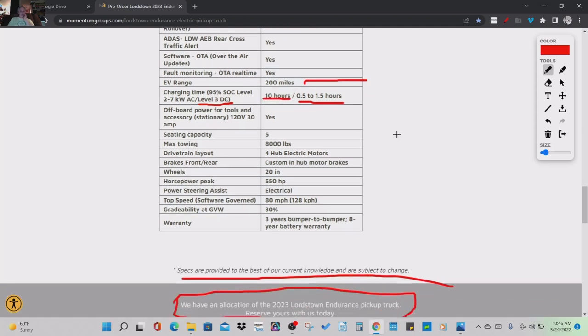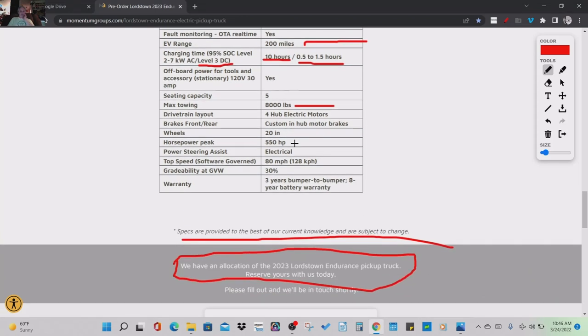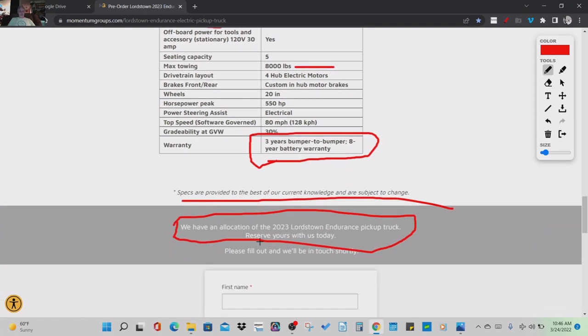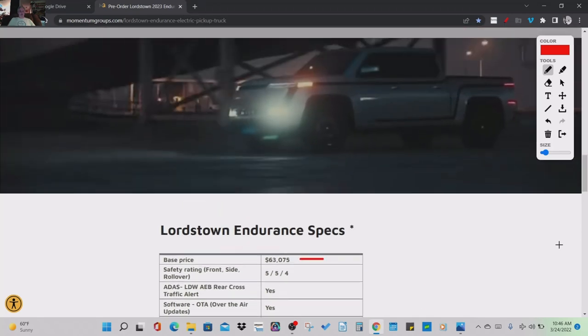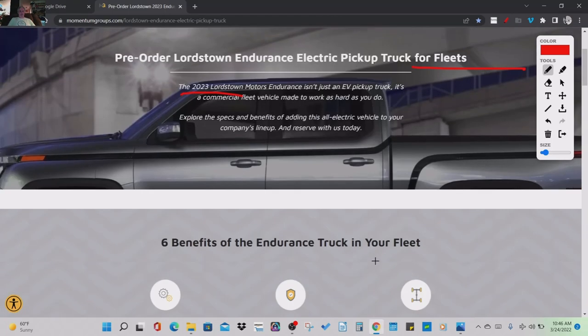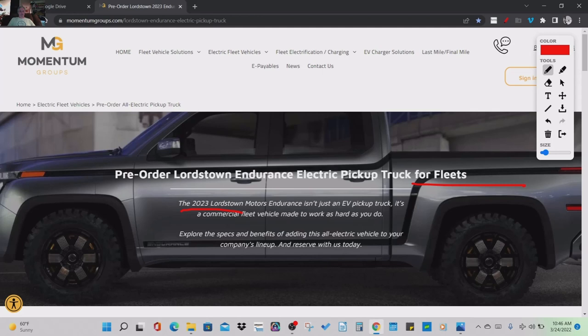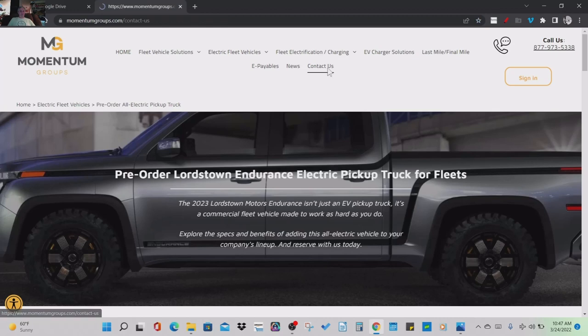Okay. Power tools, seating capacity. Max towing is 8,000, so they got that right. 20-inch wheels, 550 horsepower, electric, 80 miles an hour, grade. And you get 3 years and 8 years battery. So I thought this was interesting. Now we have an allocation. Okay, whatever that means, this is kind of mixed. Let's just see the contact. I believe this is local to Lordstown.